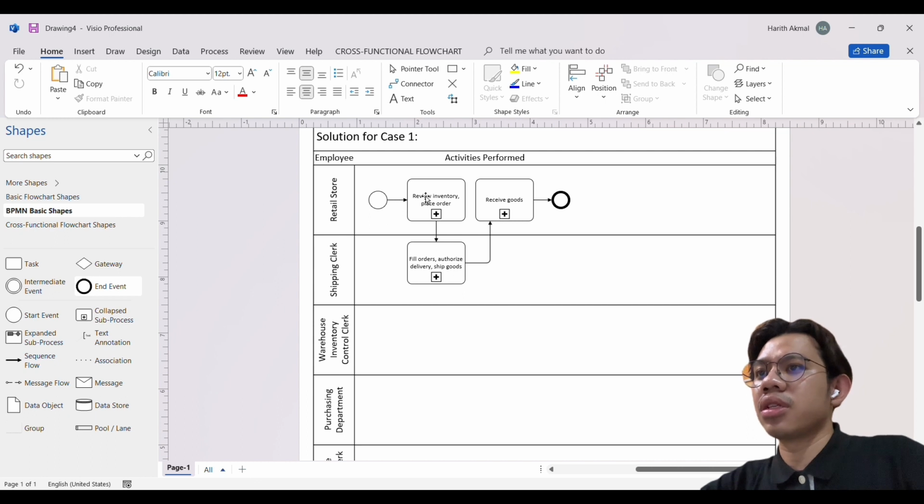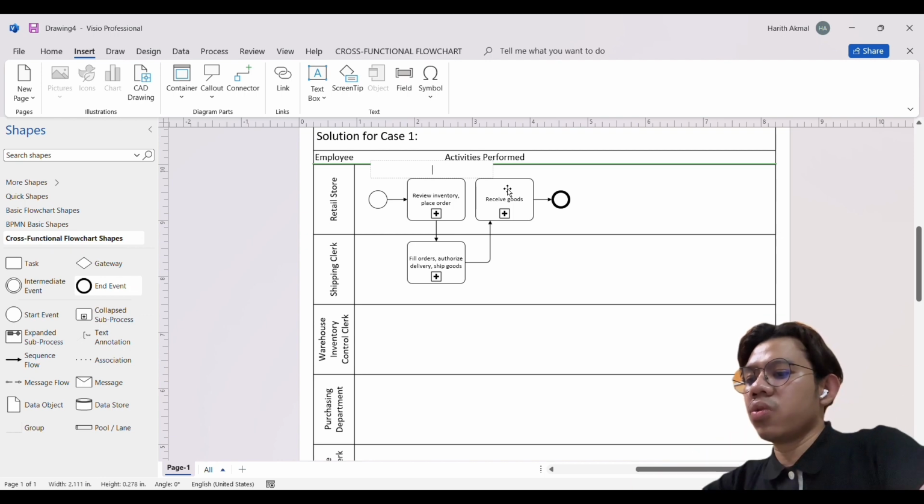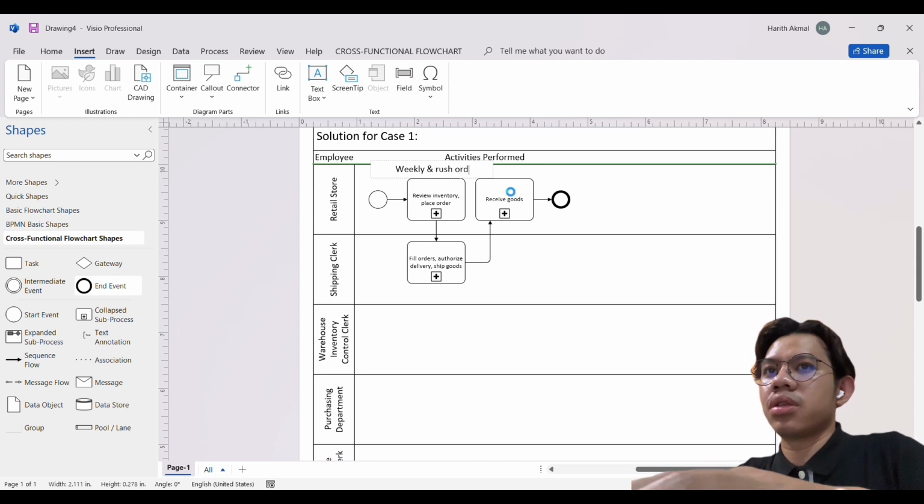So this is the process which is weekly and rush order. So I will put the text box weekly and rush orders.